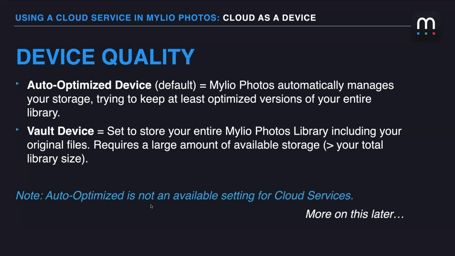And auto-optimized is not an available setting for cloud services. There's a lot of good reasons for that, but we can't manage cloud services like a local storage device. They aren't the same thing because it's not controlled by your operating system. It's controlled by the service's limitations. So that is typically not an option, but there are things you can do to approximate it. So that's why I say more on this later. So that's device quality.